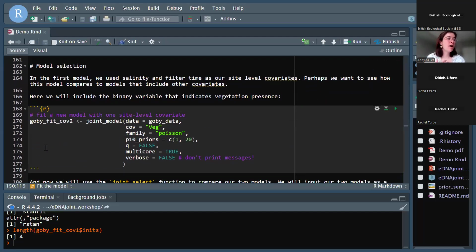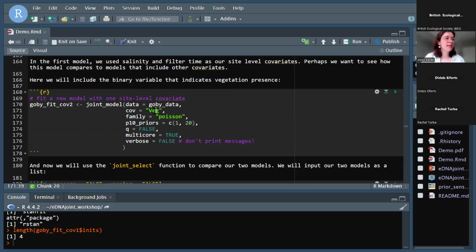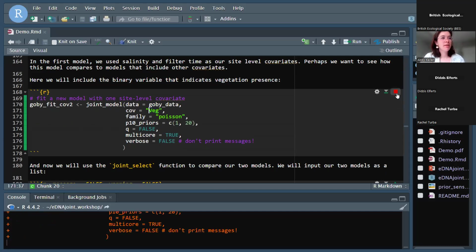Okay, so now that we've fit our model, the question becomes, is it a good one? A way to think about this is through a model selection exercise. In this first model, we used salinity and filter time as the covariates that affect the rate of eDNA detection. But perhaps we want to see how this model compares to others that contain different covariates. So here, instead of salinity and filter time, we'll use a vegetation presence/absence binary variable to compare. I'll start running.